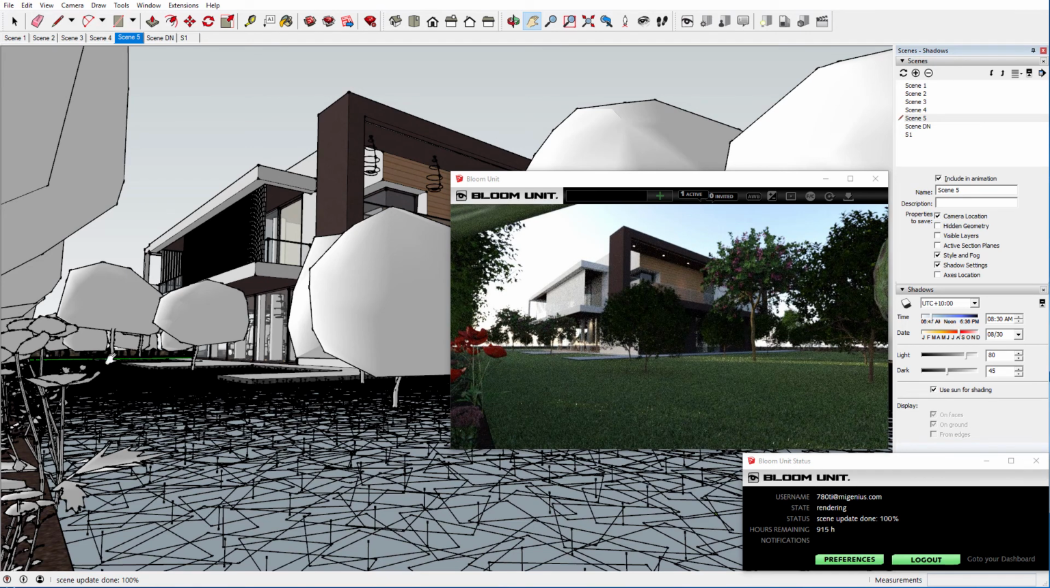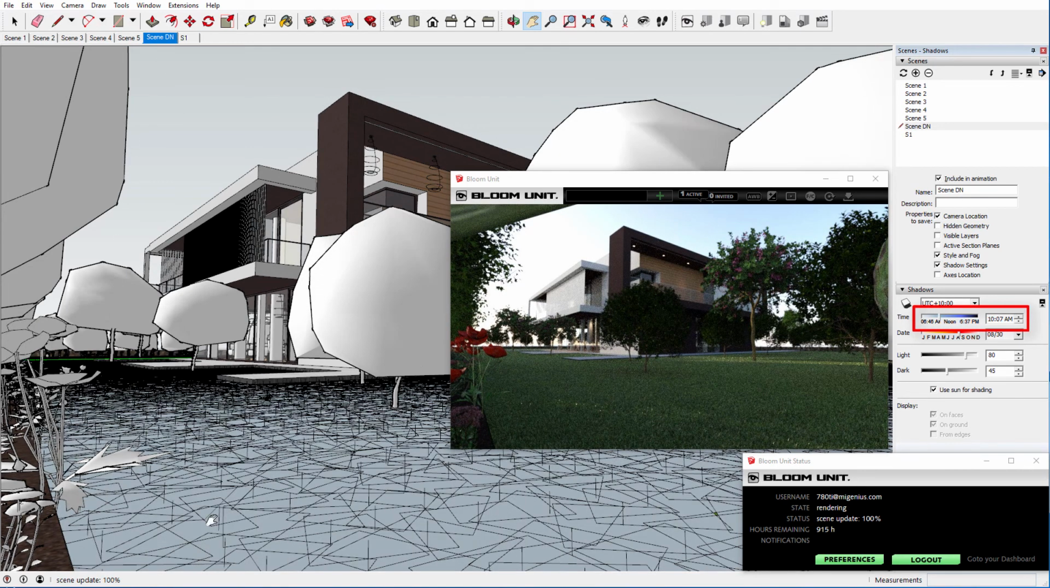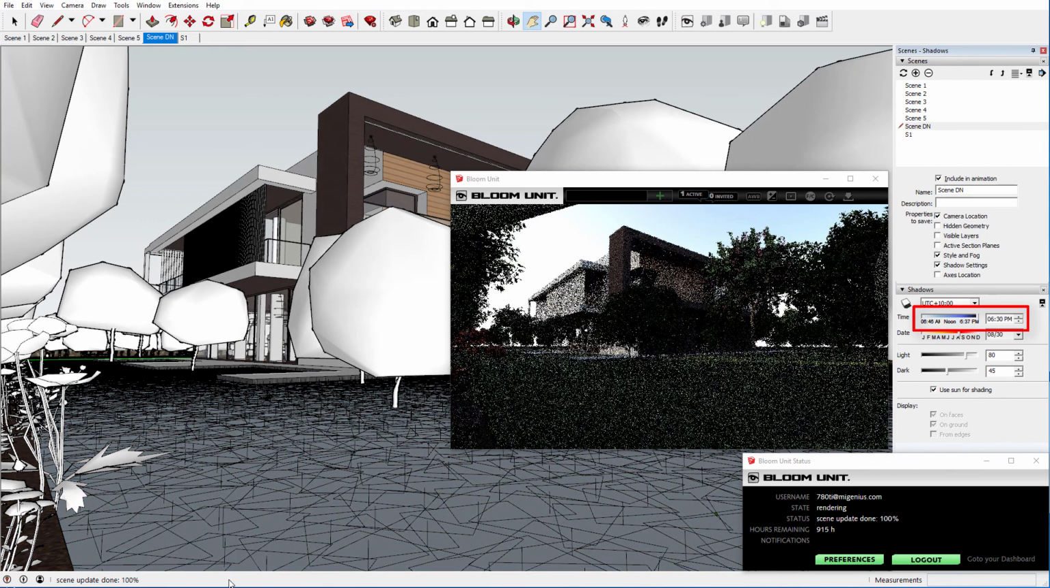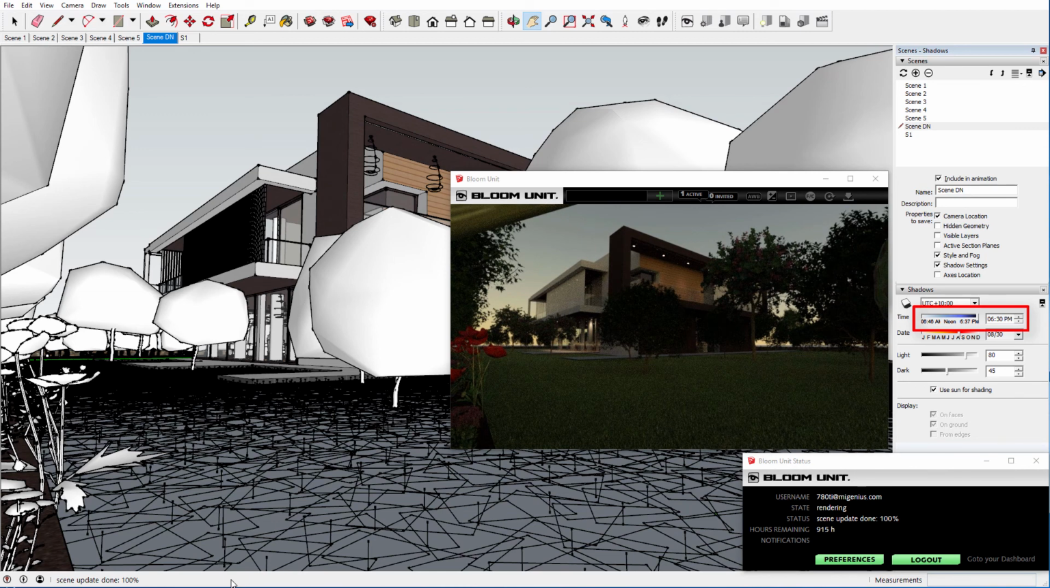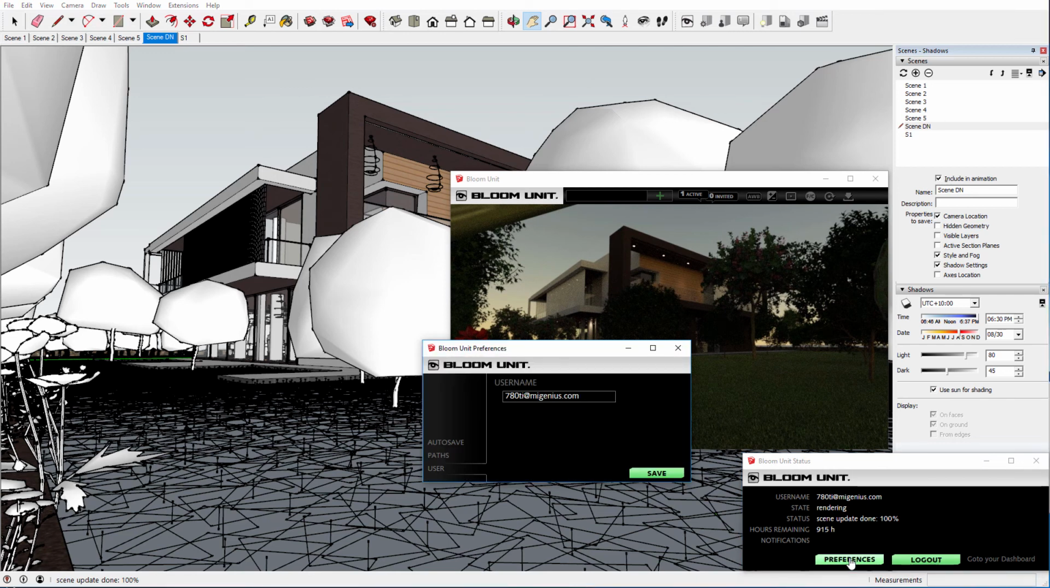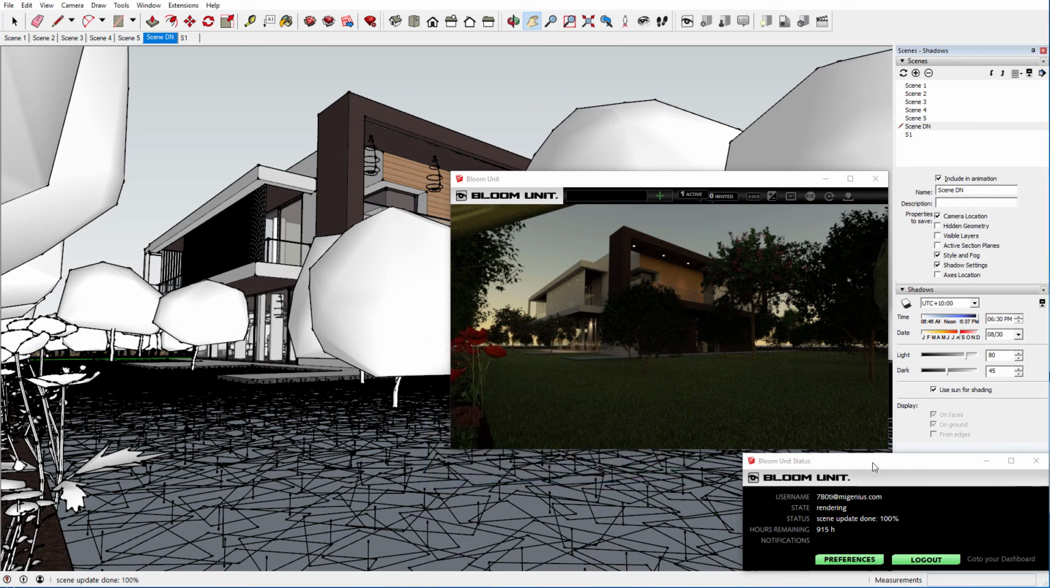Then, as we move the camera onto Scene DayNight, you will notice that the camera position has not moved, but in the Shadows dialog, you can see the time of day changing from 8:30 AM to 6:30 PM. And, in the Bloom Unit viewport, you'll observe the accurate simultaneous changes of the lighting and shadows over the same period. Before we look at our animation parameters, it might also be a good idea to turn off autosave if you have it enabled. This will maximize the cloud processing resources for producing our movie frames.